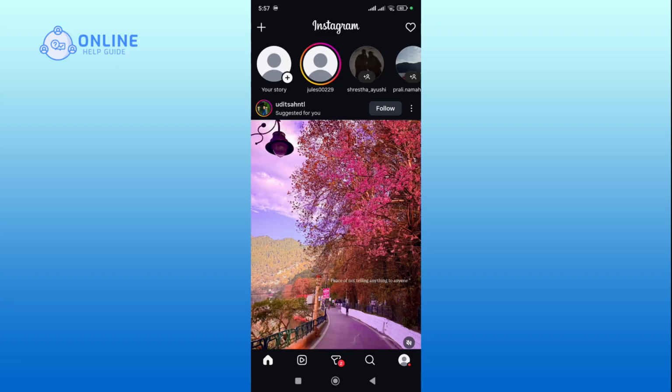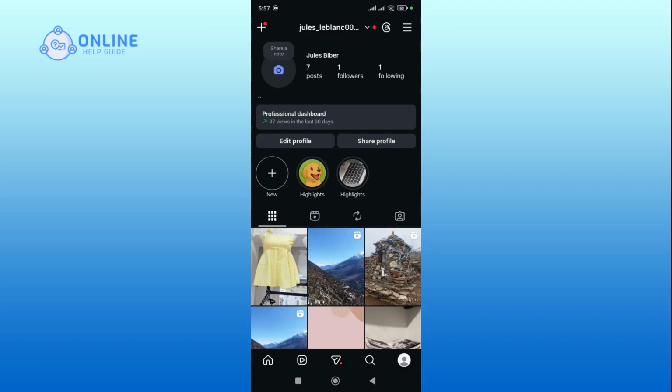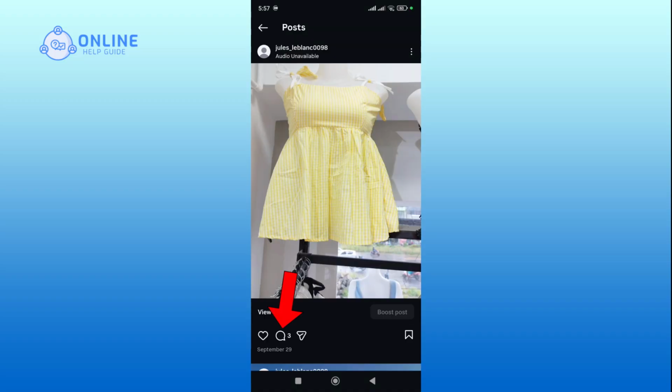After that, click on the profile icon at the bottom right to access your post. Once you're on your profile, open the post that contains the comment you want to share. Next, click on the comment icon to view all the comments.